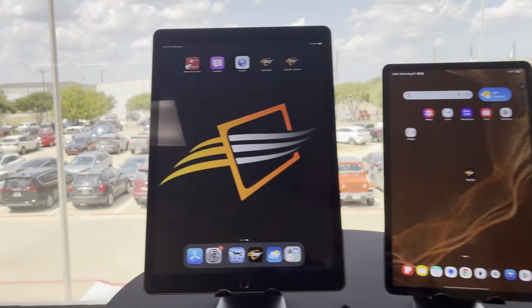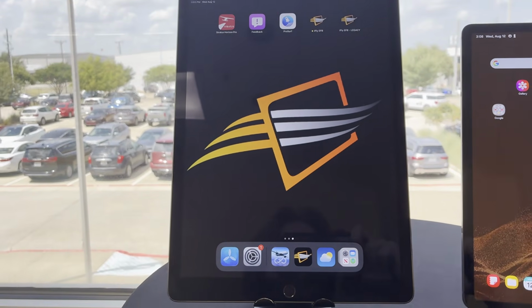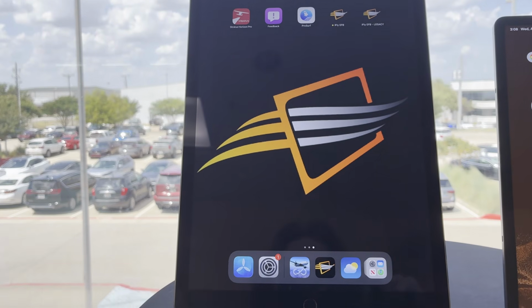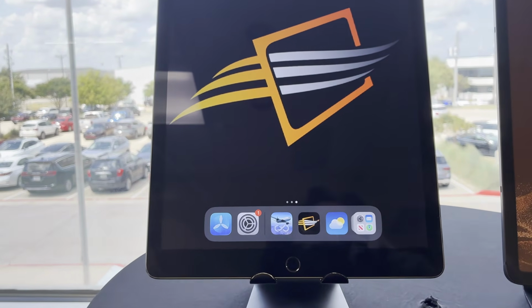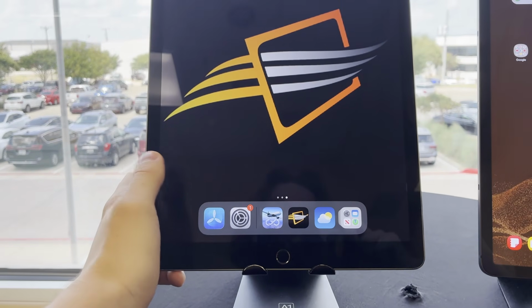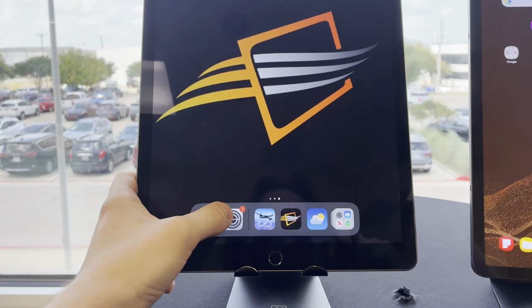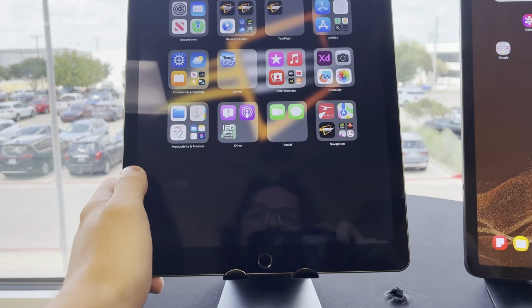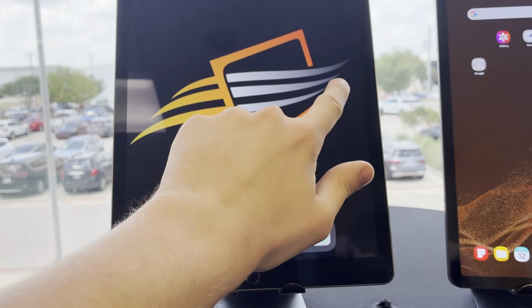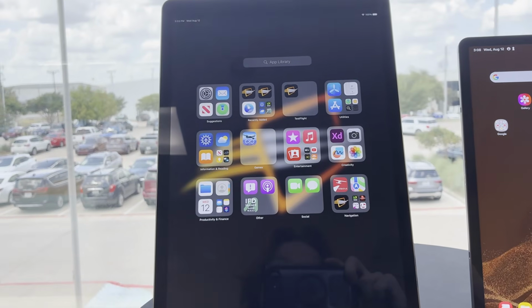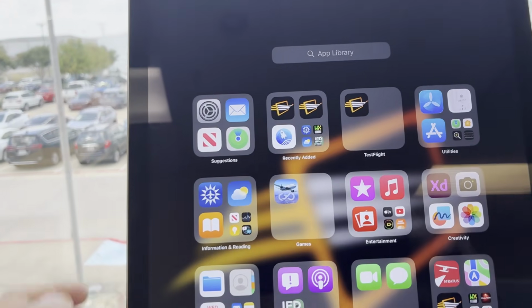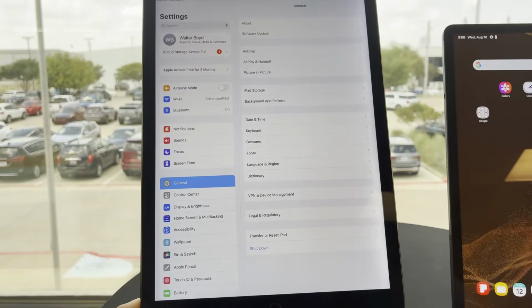So on the left-hand side here, I've got an iOS tablet, an iPad, so we'll go ahead and start with that. The first thing that we're going to look at is your software version, so the actual operating system on the tablet. To do that, you'll go into your settings, which is this gear icon here. If it's not there, swipe your finger from your home screen over to the left-hand side, search your app library, search for settings, or click on the gear icon that's there.